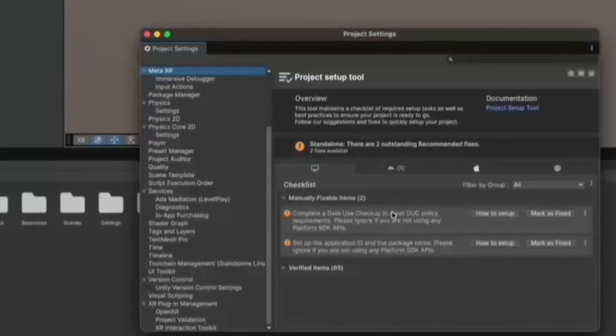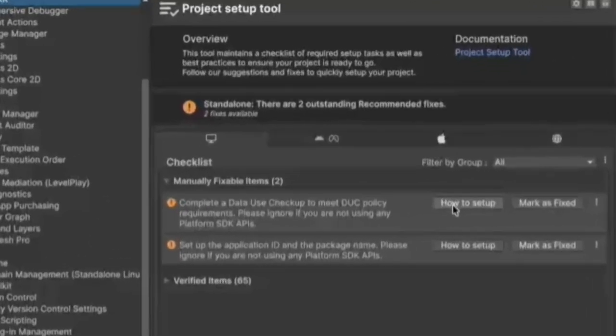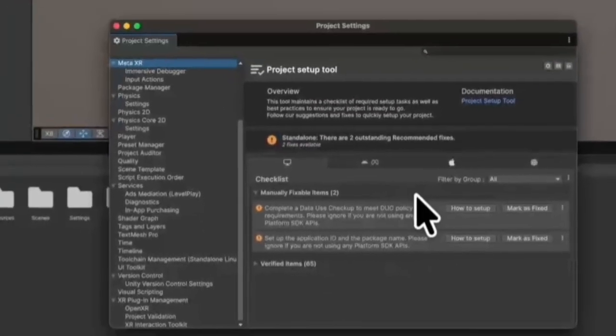And then if you're using anything like in-app purchases, achievements, or literally anything to do with Meta's API, click How to Set Up, and also click How to Set Up here, and it should be pretty self-explanatory from there.